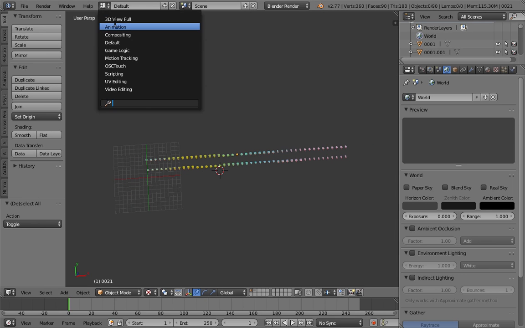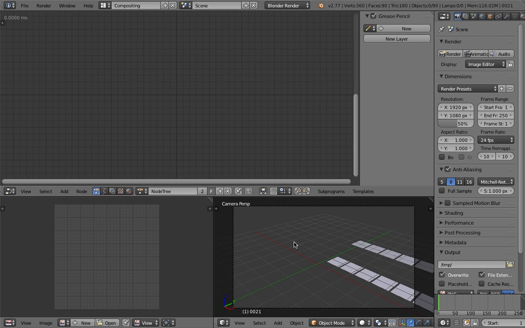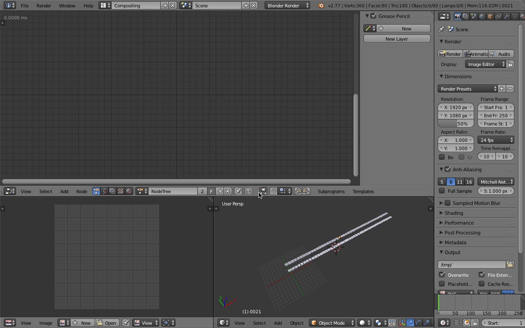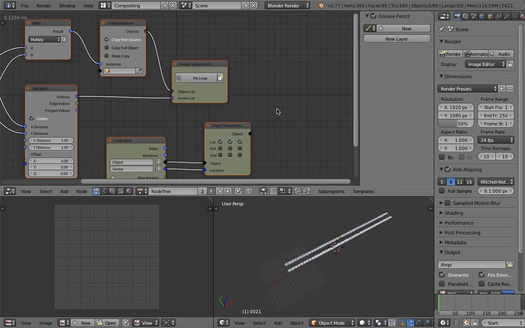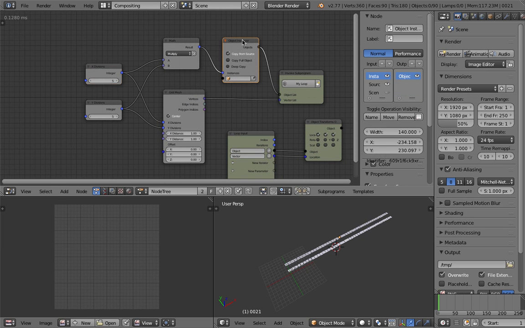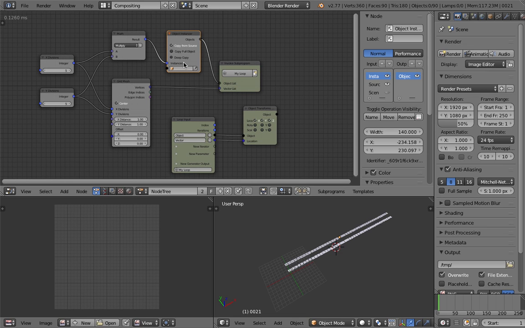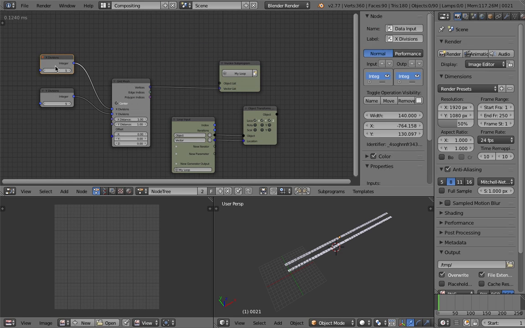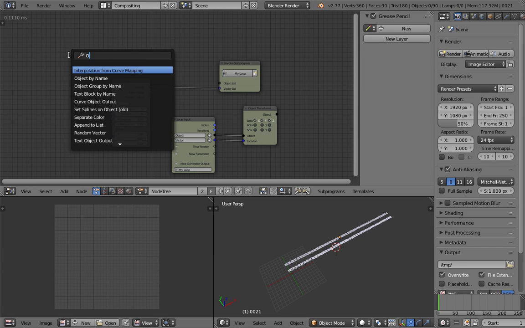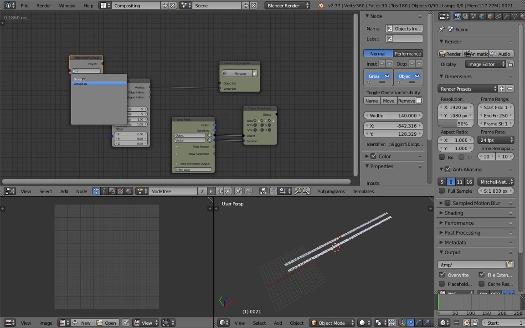And since we have all those, now go to Compositing, go to Animation Nodes, New. And with this guy, we can use Arrange Objects, and let's grab our objects, object list, blah blah blah. Okay, objects from group, grab our objects and plug that in.